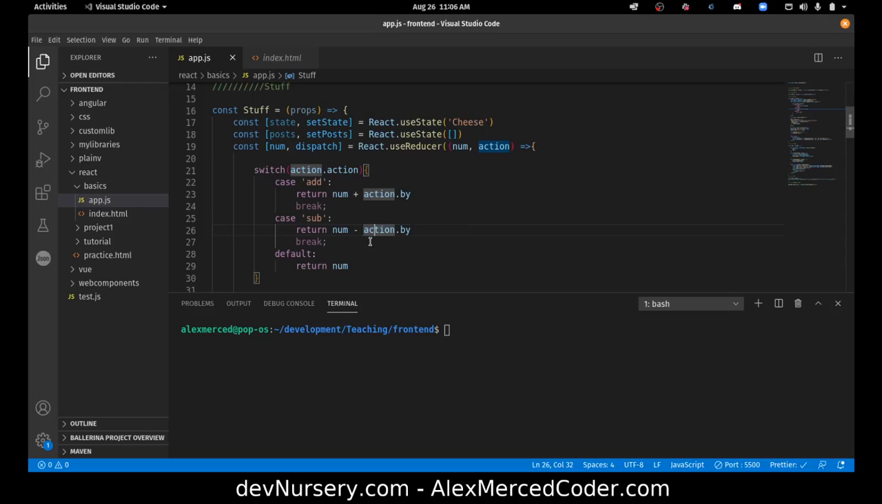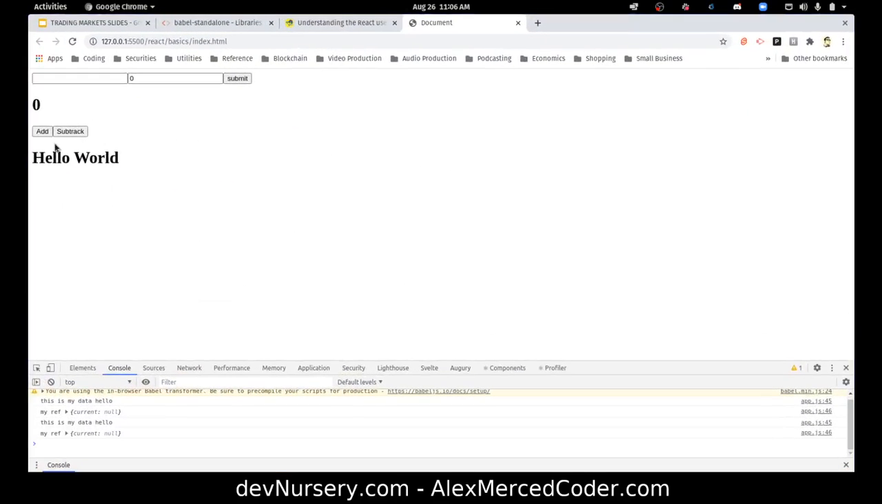Because I can create a different button that passes in a different action.action and a different by, to create a possibility for a button that adds 1, that adds 2, that adds 3, that adds 4, that adds 5, infinitely without really having to create another function. I'm just creating another button that just passes in different information to dispatch. So let's go try that out. So now I should be adding 2 and subtracting 2.